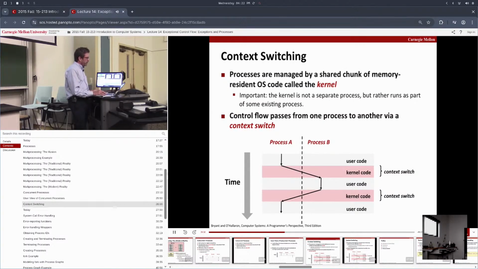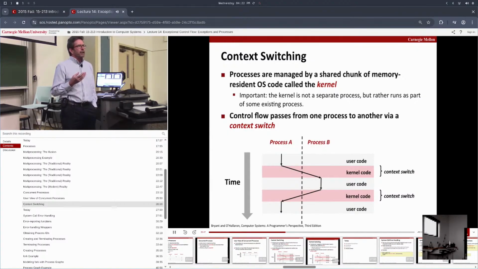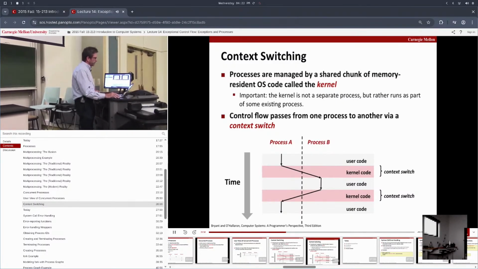Now, this notion of a context switch is managed by the kernel. It's important to realize that the kernel is not like a separate process that's running. It always runs in the context of some existing process. It's just code in the upper portion of the address space that gets executed as a result of an exception. So the way to think about this is that you have process A that runs, and then an exception occurs which transfers control to the kernel. The kernel invokes its scheduler, which decides whether to let A continue to run or to do a context switch and run another process.